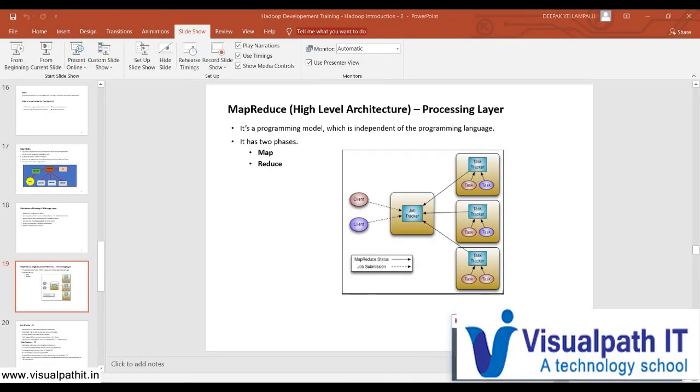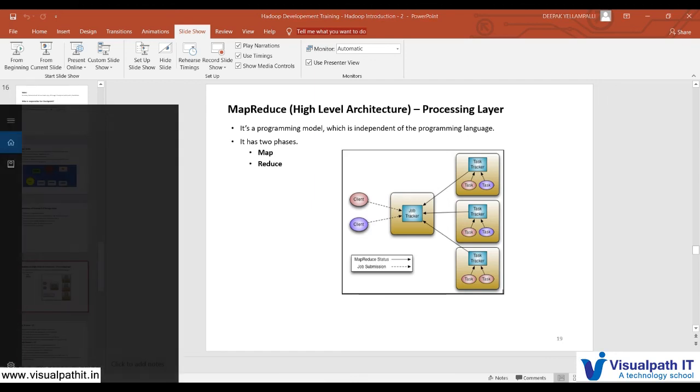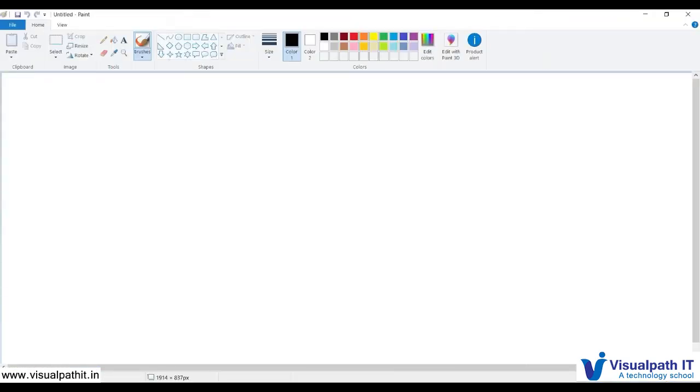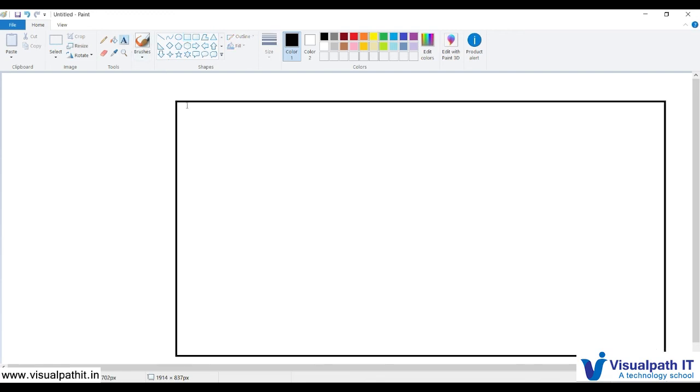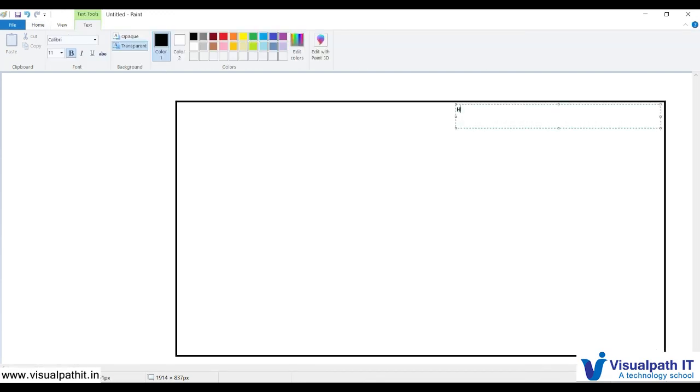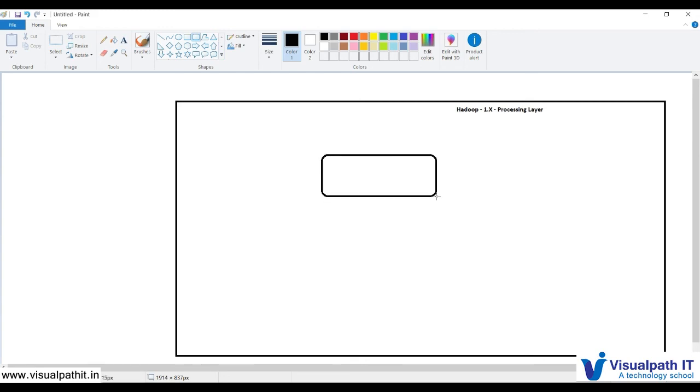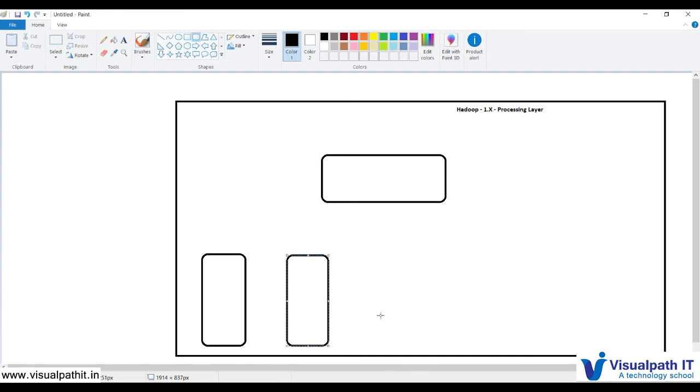Okay, let me take paint. I'm going to draw the processing layer now. You can see the Hadoop 1x processing layer. We have the master node. What is the master node? The job tracker, right? Then the task trackers. One job tracker and multiple task trackers, right?